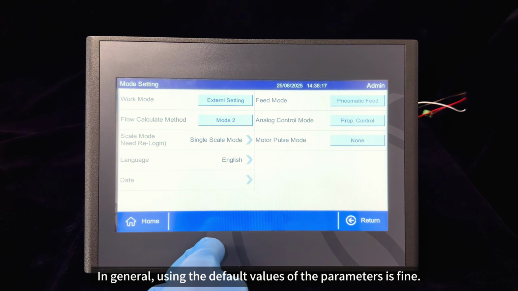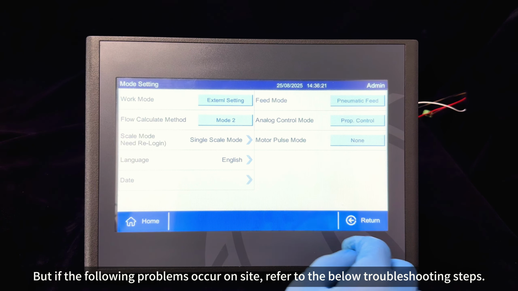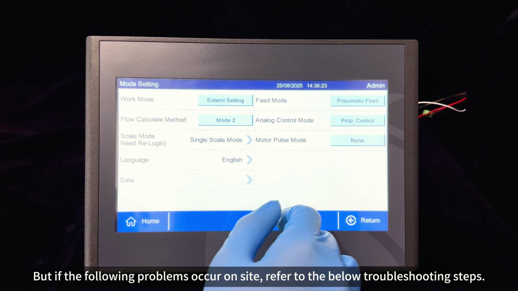In general, using the default values of the parameters is fine. But if the following problems occur on site, refer to the below troubleshooting steps.